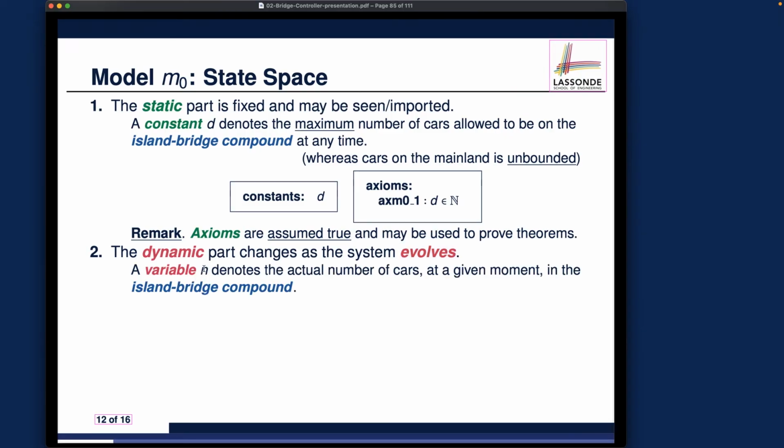A variable n, that's the second name that we're going to introduce. The first one was d, and now it's n. n denotes the actual number of cars at a given moment in the island bridge compound, right? So let me make a note right away, all right? Actually, before that, let's go over the type first of all.